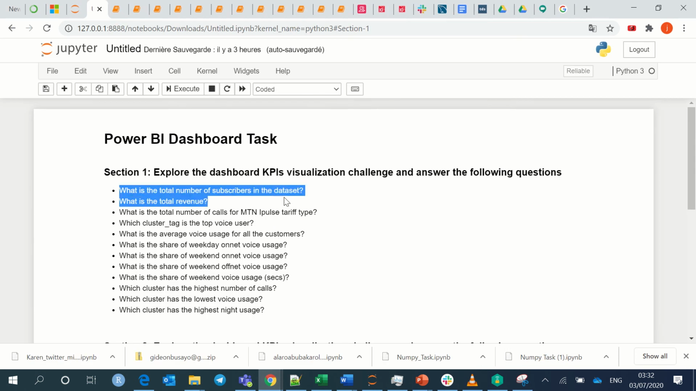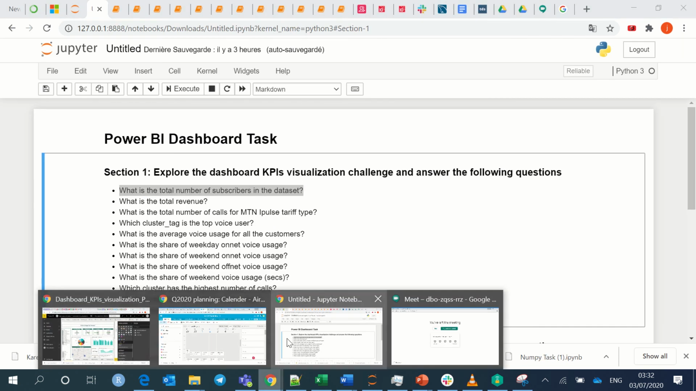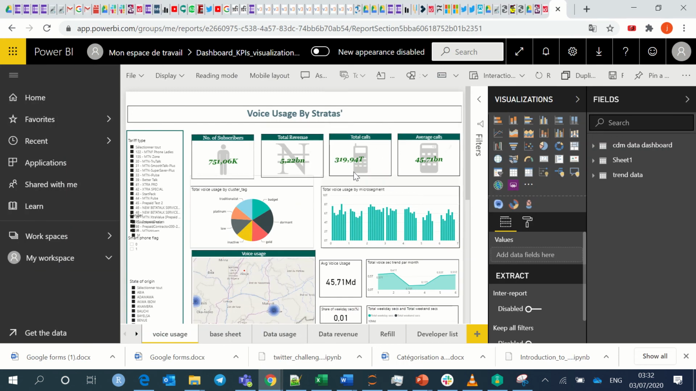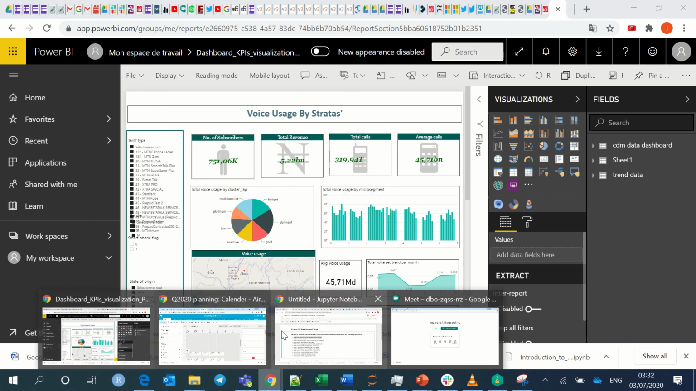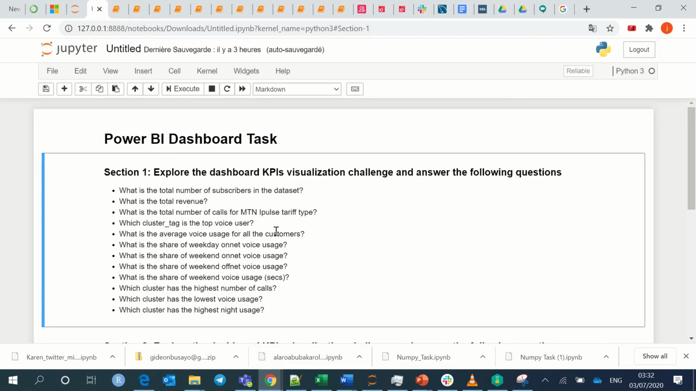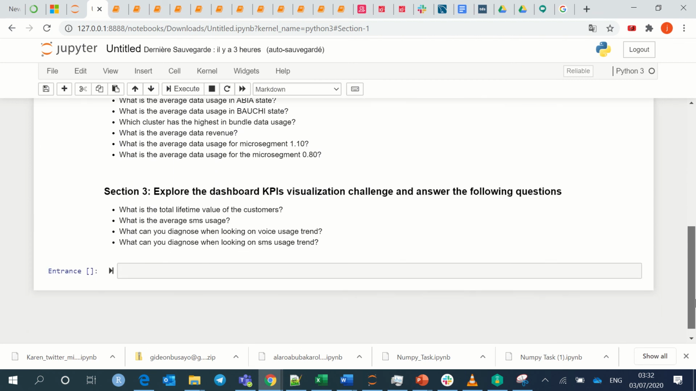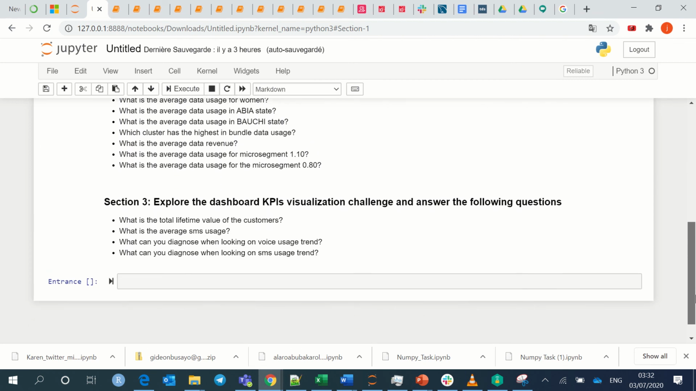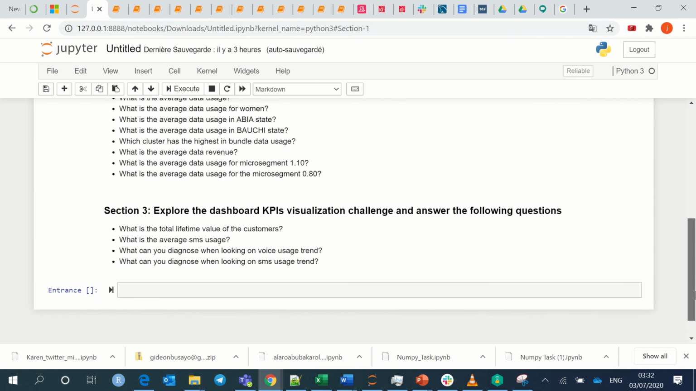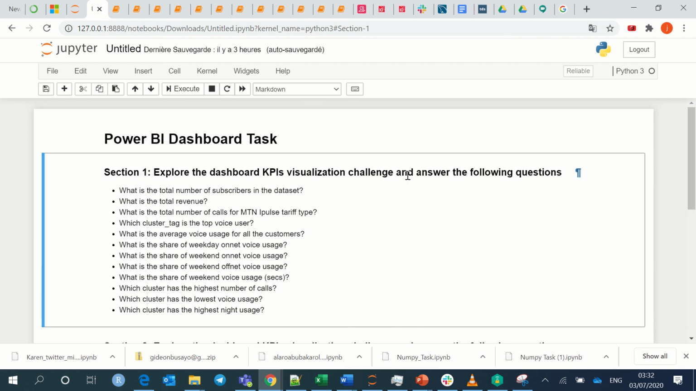Yes, so this is what you are going to report here as the answer. What is the total number of subscribers in the data set? Yes, and you will do the same thing for the total revenue. The total revenue is just here. Now you are going to explore the data set exactly like I show you, and you will answer those questions. There are three sessions. Session 1 is about the voice usage, session 2 about the data usage, and session 3 about the general usage, customer lifetime value, and profitability, profit. So you are going to answer all those questions.